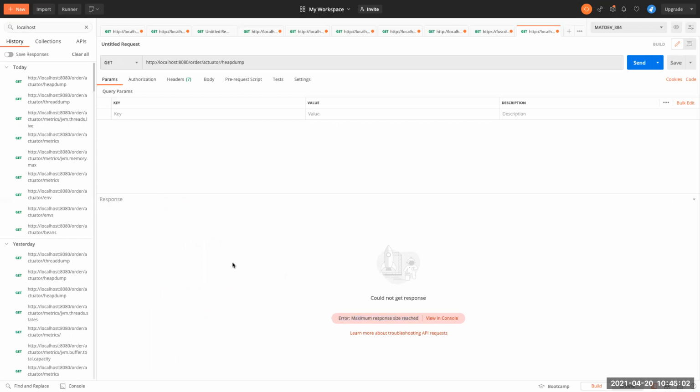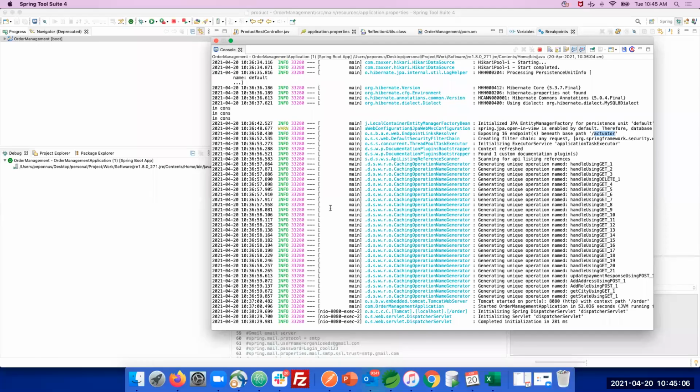Okay, that's all about the Spring Boot activator. I explained how to enable it and how to use it.